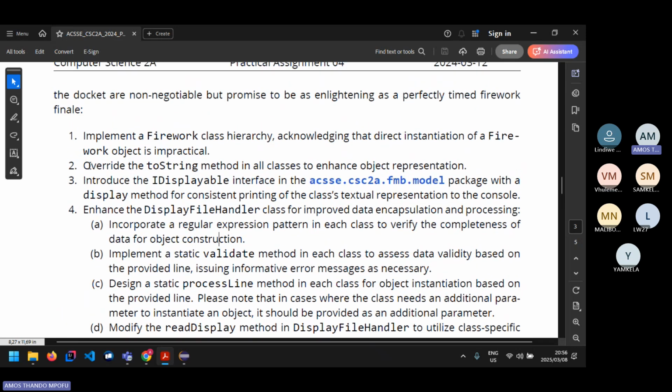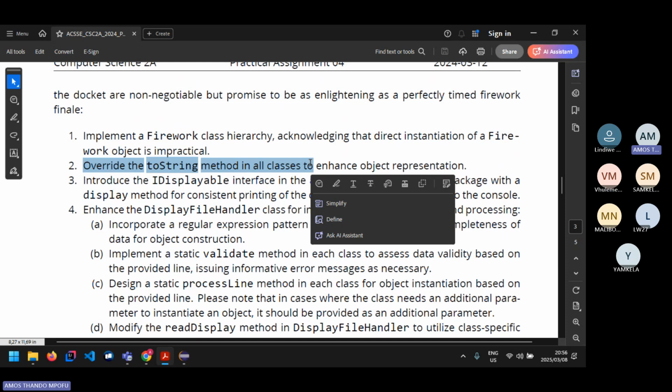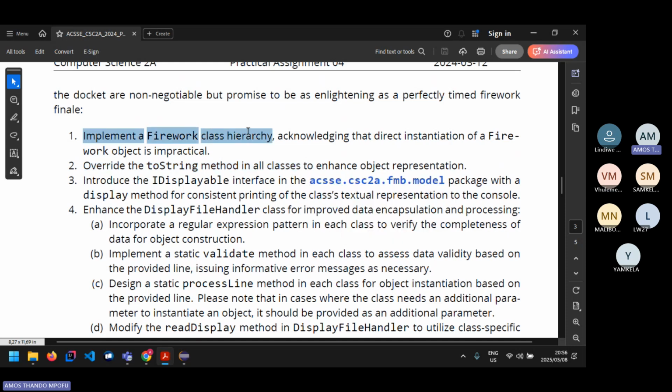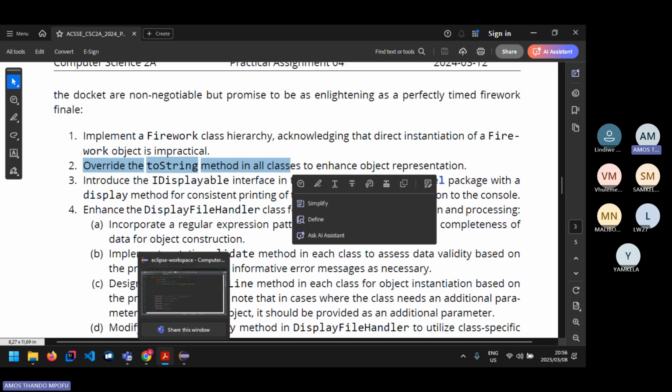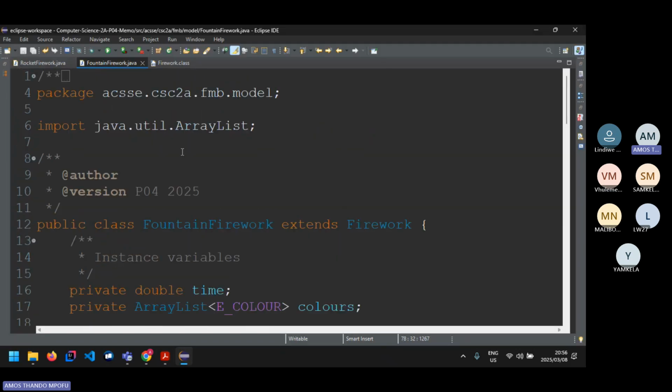Yeah, I forgot to complete the class. So we need to override. Okay, let's see. So implement a firework class hierarchy, acknowledging that direct instantiation of a firework object is impractical, right? So basically it means we create those child classes. That's it. They like to use fancy English, but that's what they mean. Just create the child classes or the derived classes. Override the toString in all classes. So in all of the classes that you created, override the toString.